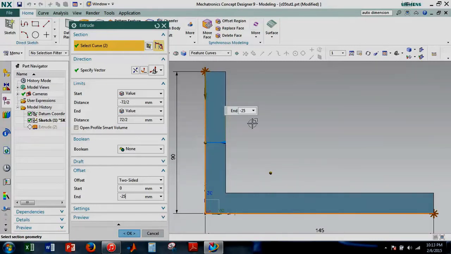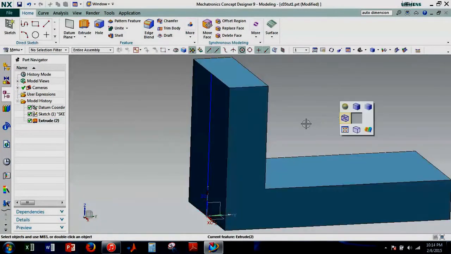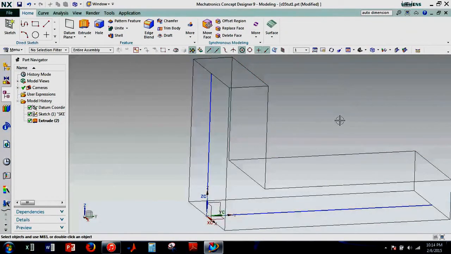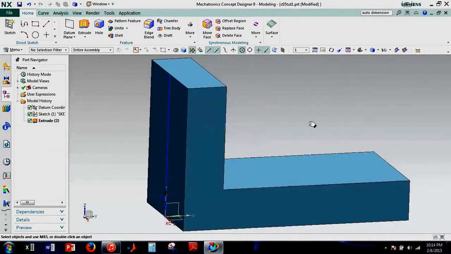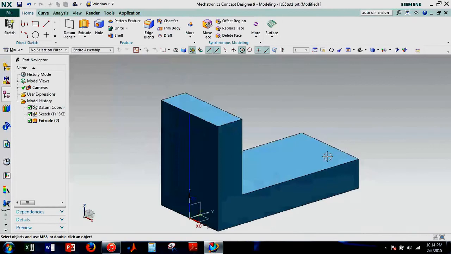This plane will also extrude inward, rather than extruding outward, which is viewed as a positive offset. So I'll hit OK, and it will officially look like this. Now you can start removing material.